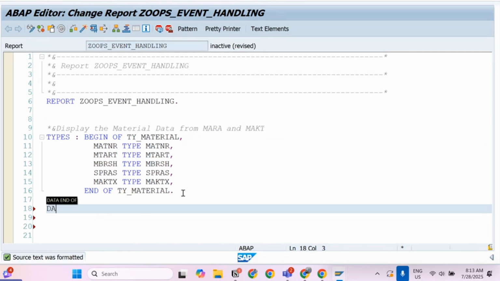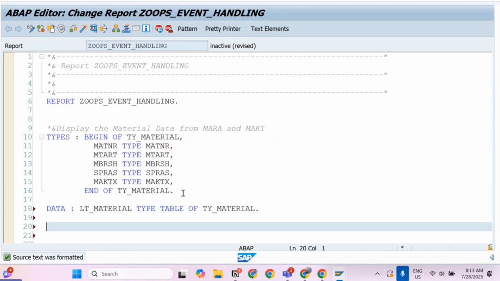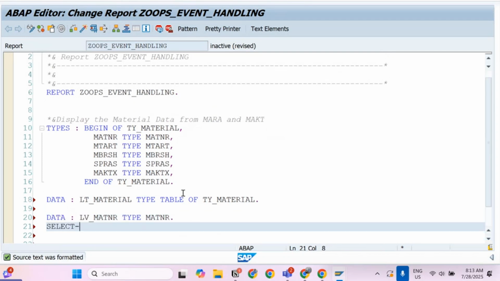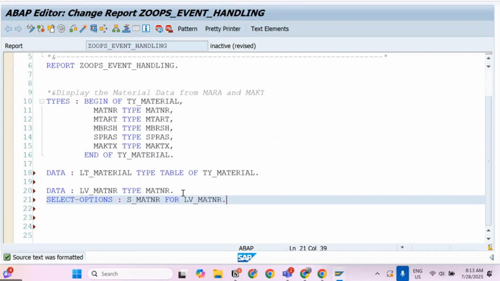So I created here my internal table, data LT_material, type table of TY_material, and I am taking input. So my LV_matnr, type material number, and as usual, we go for the select option. So I'll create a select option as material number for this LV_matnr.